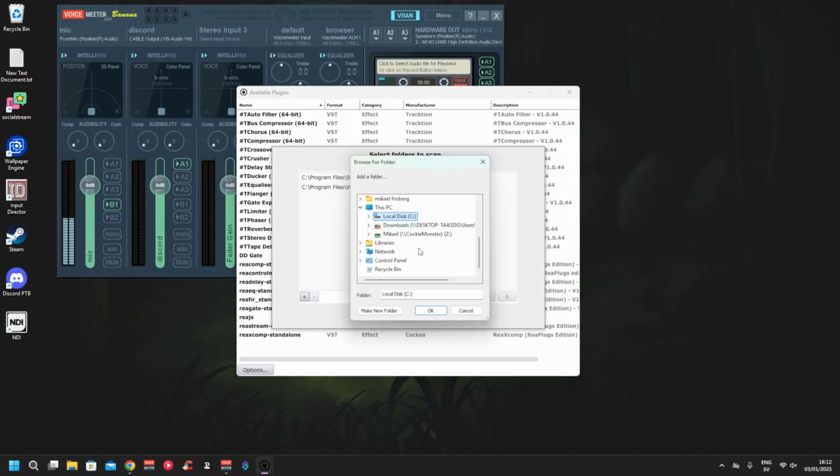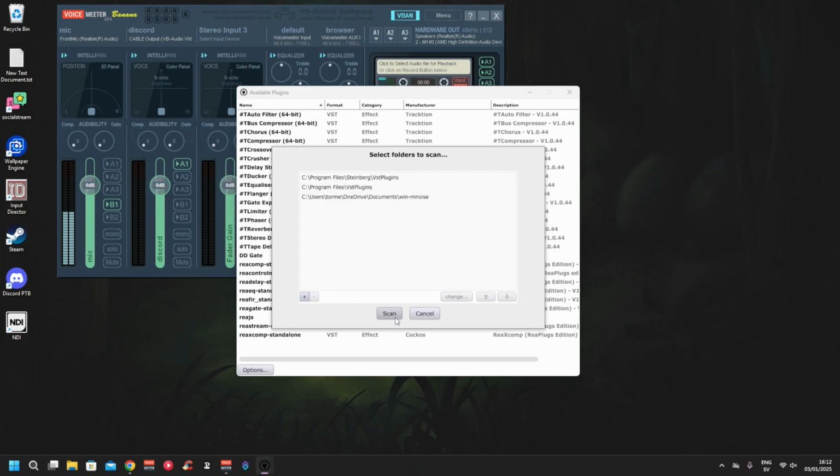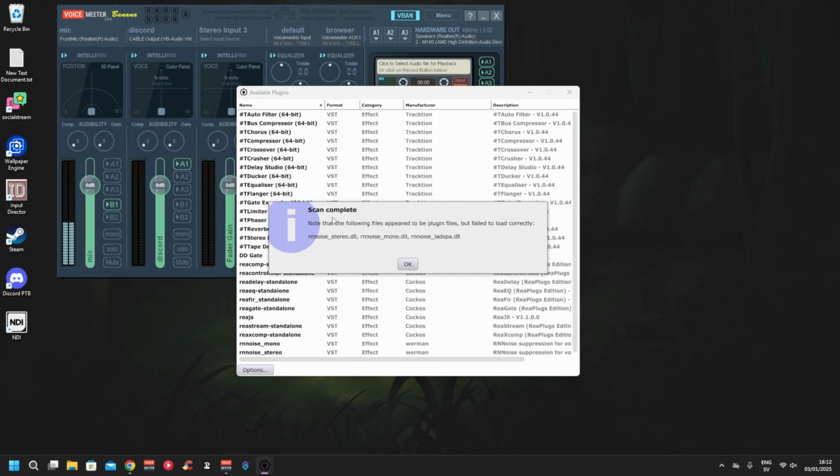Put the noise cancellation into our documents folder. And there we go, documents and RNnoise. Okay, and then scan. Note that the following files appear to be plugin files, but failed to load correctly: RNnoise DLL. Okay.